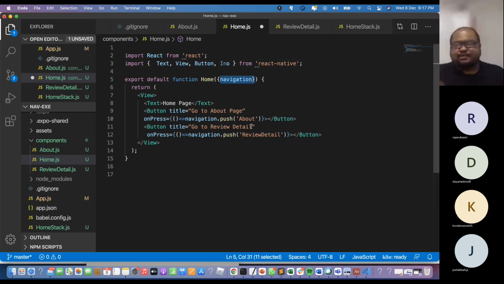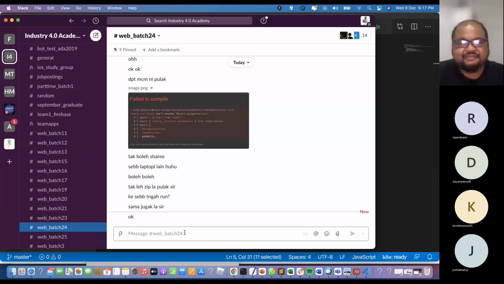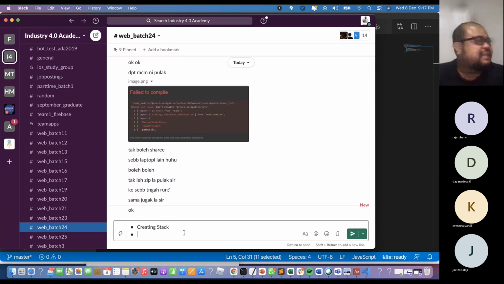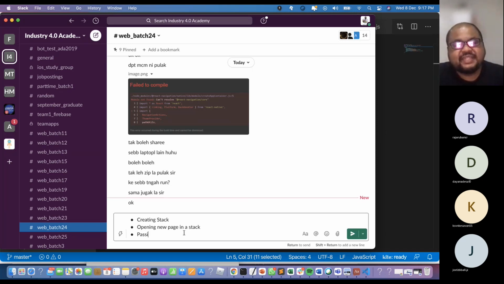So the first theory that we learned today is creating the stack. The second theory is opening a new page from the stack. Now we are entering the third part, passing data, passing data to a new page.